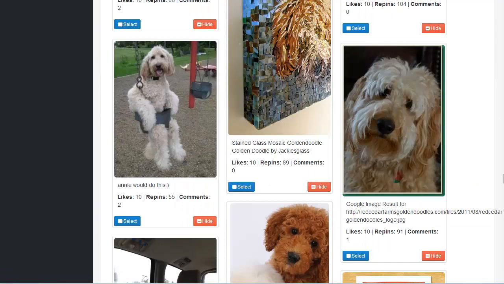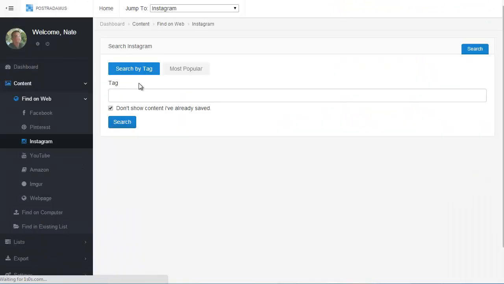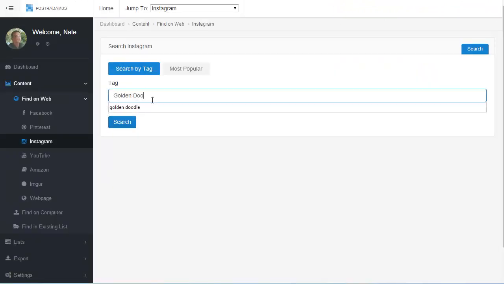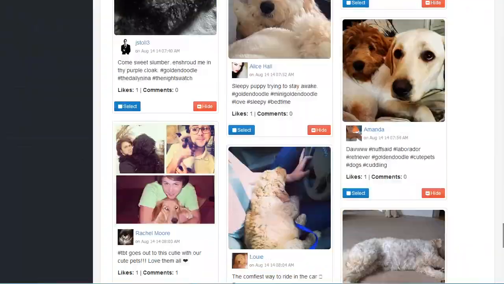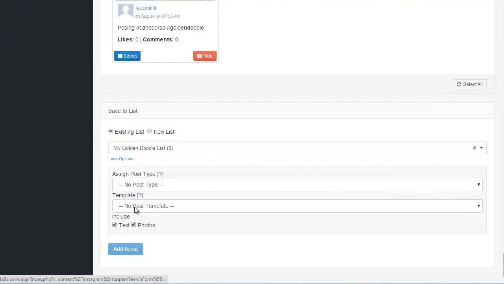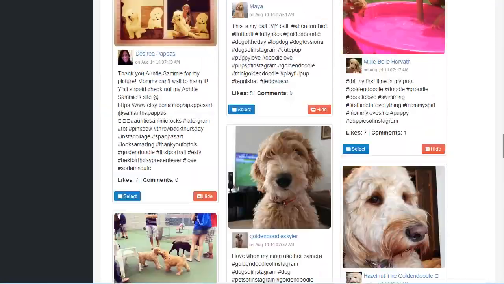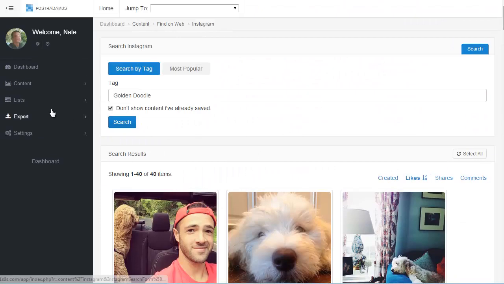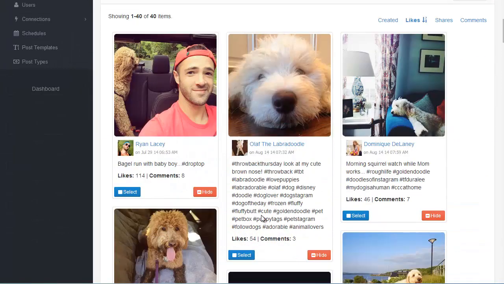If I were to do a search for stuff on Instagram, though, so I'm going to say Golden Doodle for Instagram, this should not show any post templates because I haven't created any. And sure enough, there's no post templates. So I need to create a post template for each content source that I want to use, if I want to tweak what the text is going to look like. If I don't create a post template, it's just going to add whatever is here. That's going to be your post text. This is going to be your photo, and that's it.